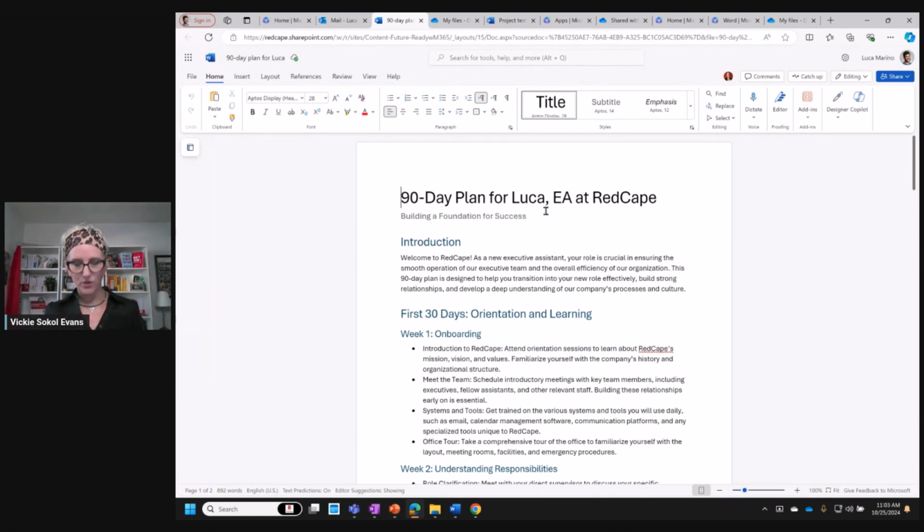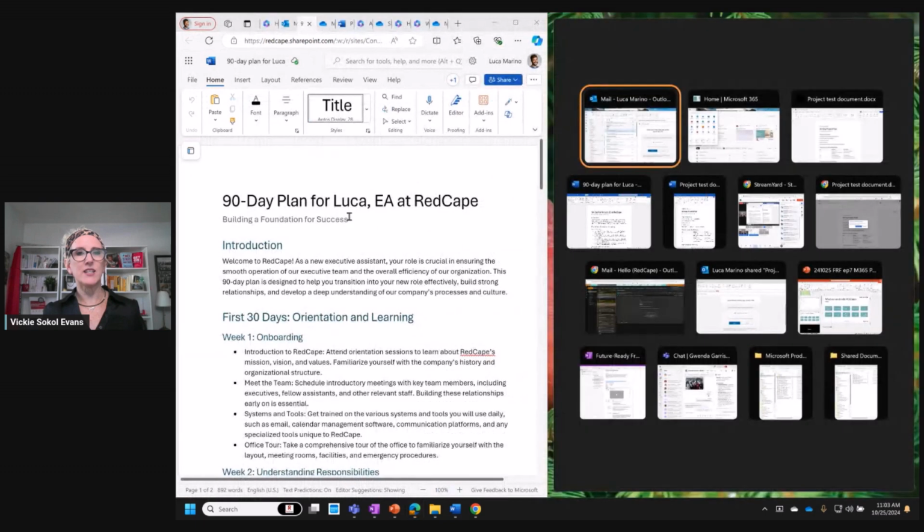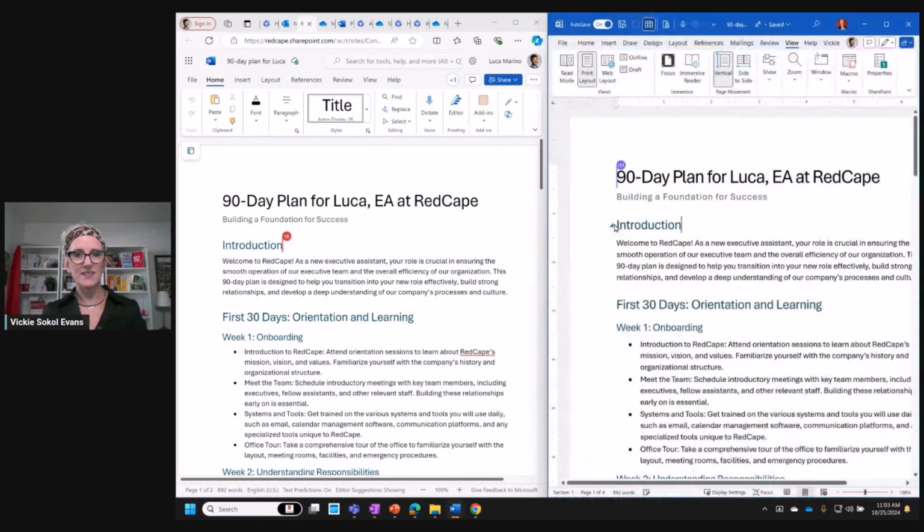So I'm going to do Windows left arrow to position that on the left side of my screen. And then Vicki is going to work in the desktop app. Luca's in the browser, Vicki's in the desktop. So building a foundation for success. And I'm going to make a change here. Future Ready Friday. And as I make changes here on the right side on the desktop app, he can now see the changes here. I can see that he's in this document because I see Luca up here.